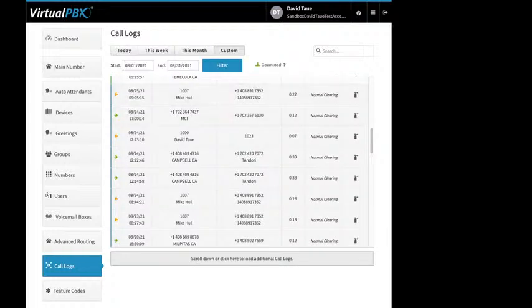You also have this custom, so you can do your own custom date range. The call log, you can get information going back 1 year, right? Assuming your account has been open for a year. Longer than that, I believe our engineers can go back up to 18 months total. Beyond that, we're not able to recover the data.